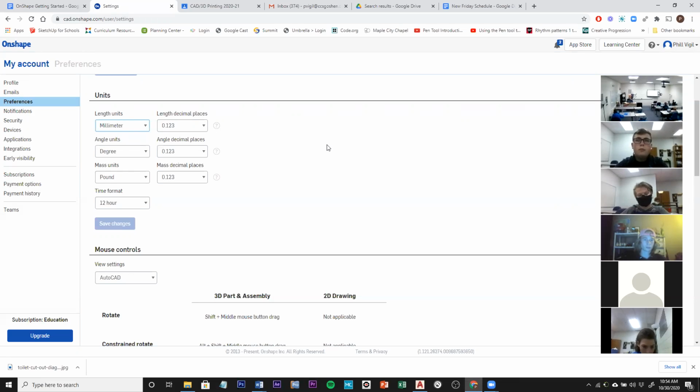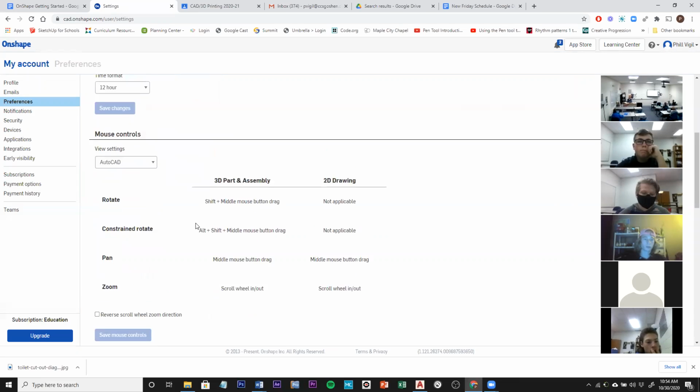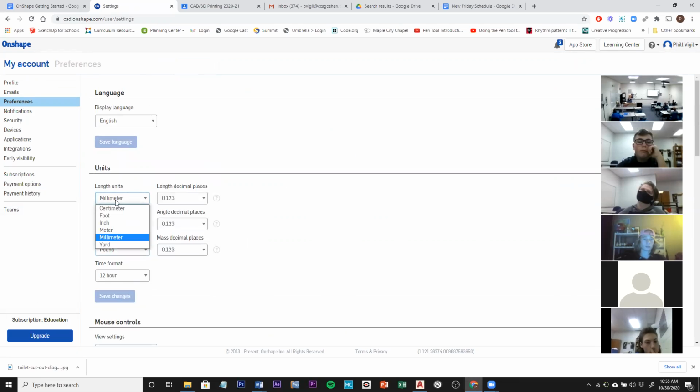If you were working at a factory that dealt with standard US parts, you would probably want to use feet and inches. But millimeters is so much easier to work with just because everything's divided by 10. The decimal length doesn't really matter. This is just however many decimals you want your measurements to be displayed in. Then angle units, we're going to keep in degrees. Mass units, we'll keep in American pounds. And time format doesn't really matter. So the only thing we really changed was the units to millimeters.